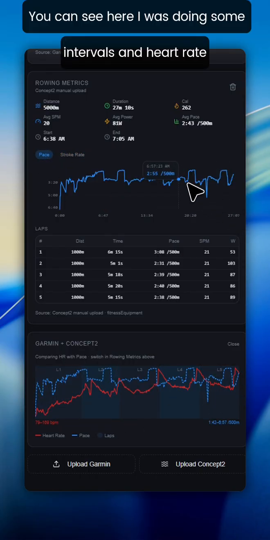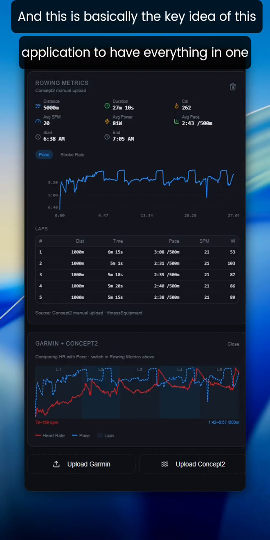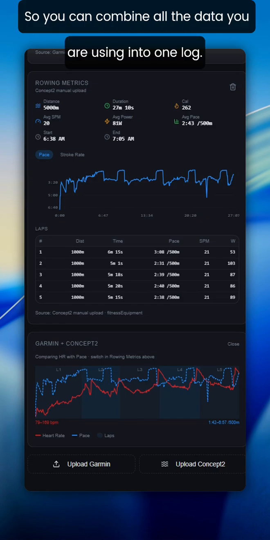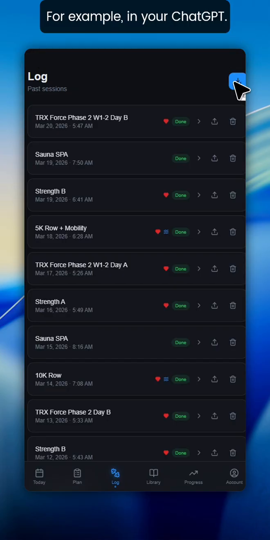You can see here I was doing some intervals, and my heart rate obviously follows the interval pattern. This is basically the key idea of this application: to have everything in one place, so you can combine all the data you're using into one log. It's possible to export this log and do whatever analysis you want, for example, in ChatGPT.